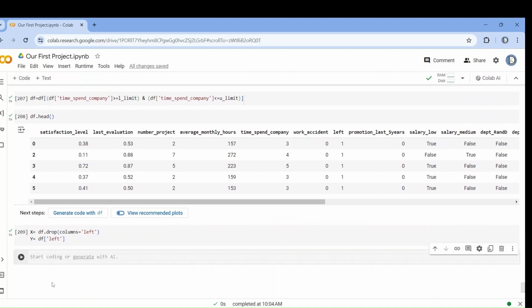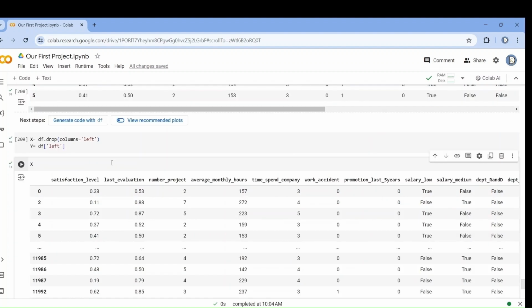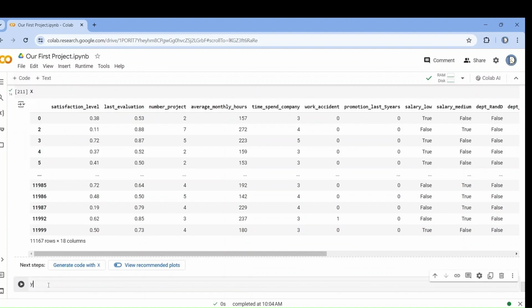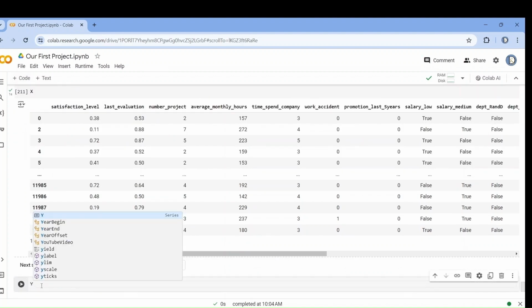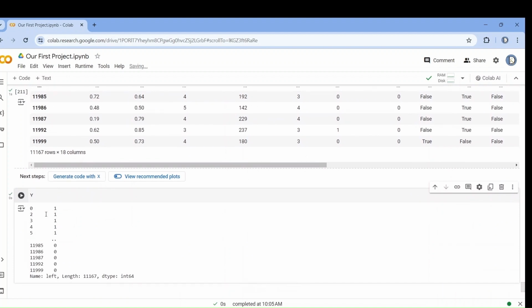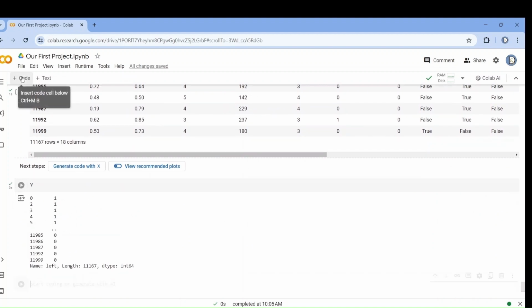Let's see what is in x, what is in y. So x is considering every column other than the left column. Now y must be the left column. Just check it. Y will contain the left. Okay, so we have divided into x and y.